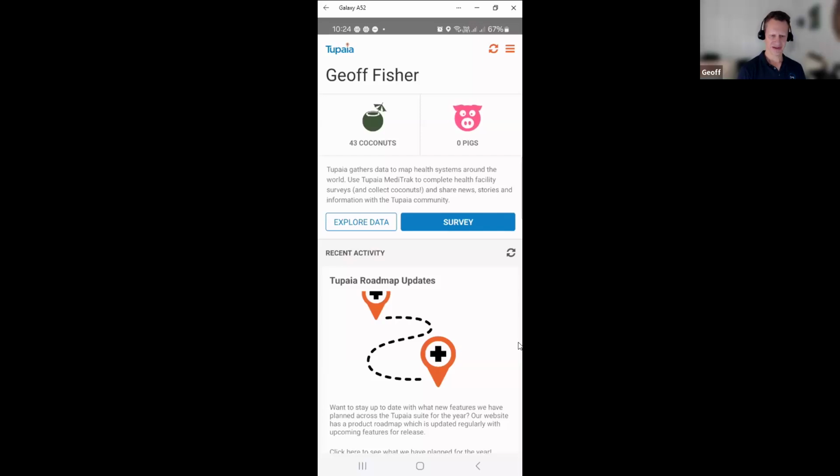So it's got your name, your coconuts, and the number of coconuts. As it says, each coconut represents a survey that you've submitted. So it's just a fun way of tracking how many surveys you've submitted, and the number of pigs. One pig equals 100 coconuts. So if you submit 100 surveys, you'll get one pig. That's just a little game we like to play.